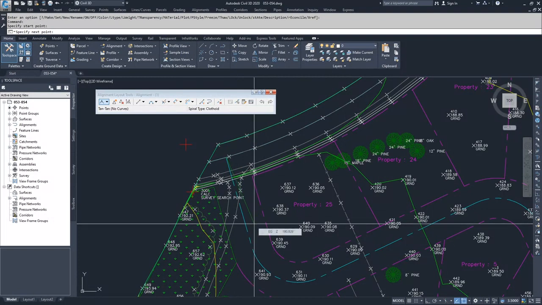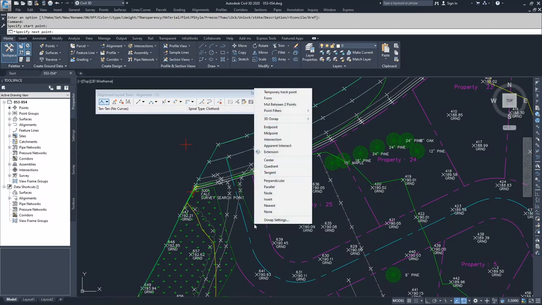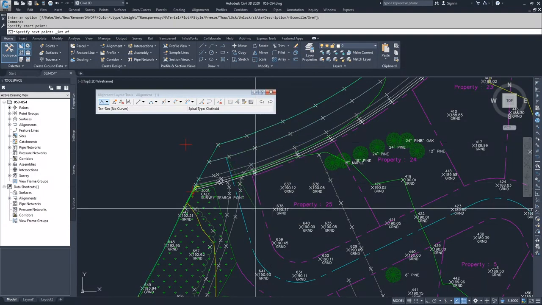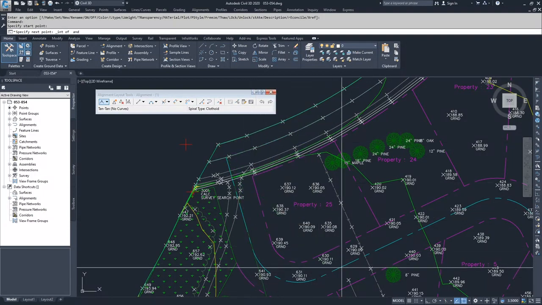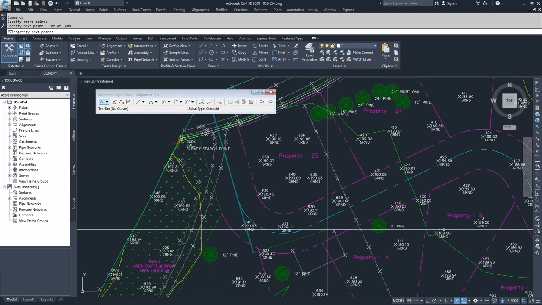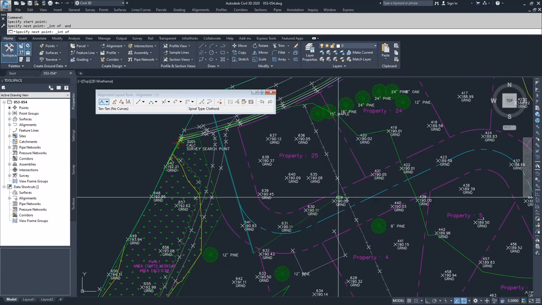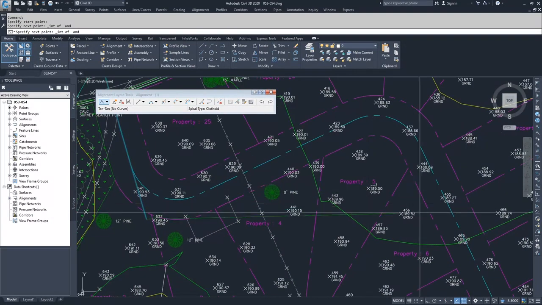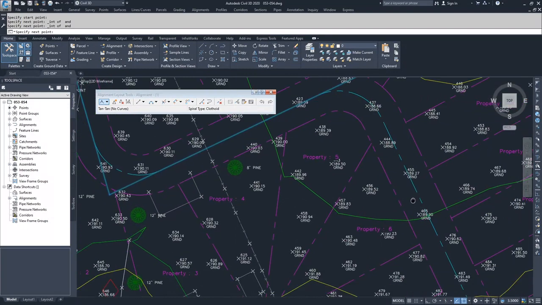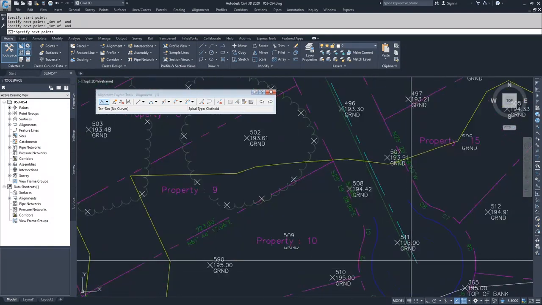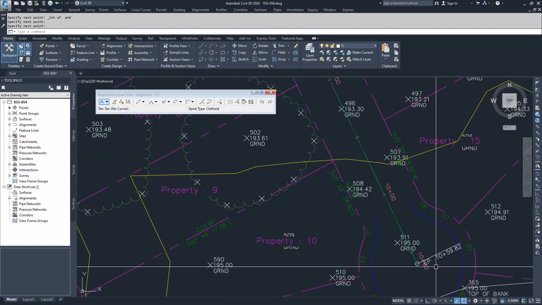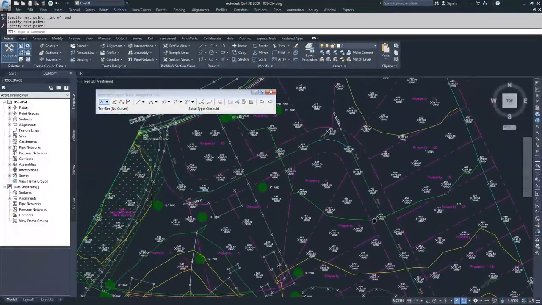Since I'm doing tangent to tangent with no curves, I know that my next point is going to be my point of intersection. So I need to do a snap to intersection. I'm going to intersect this line and this line, and then do that again for this line and this line. Then I'm going to move on to the end. Then I hit enter to exit out of that command, and you can see my alignment has been placed.